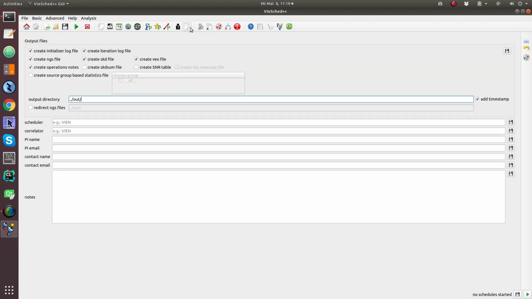Here you can define the output, so which file should be created. You can, for example, create a sched file or a VieVS file and the operation notes. You can also create NGS files, which can then be used in VieVS for simulations, and a lot of log files and everything.